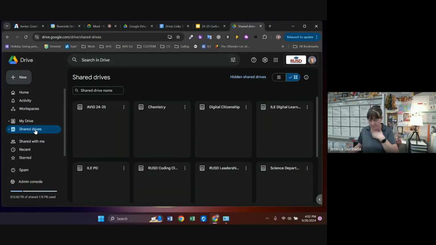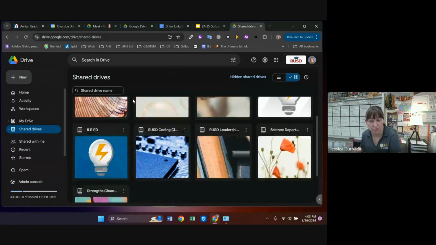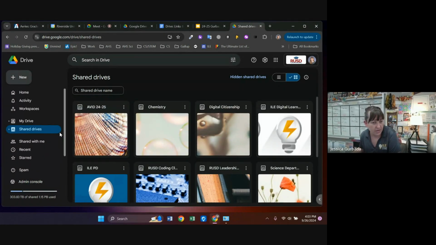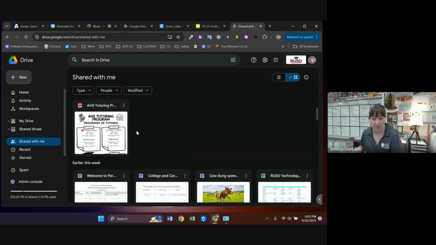Share drives are their own beautiful, amazing thing. And we'll talk at length, within reason, later on about what they are. But share drives are all the things that you have been added to. So these are all the share drives I am a part of. Shared with me, literally anything that has been shared with me will show up here.